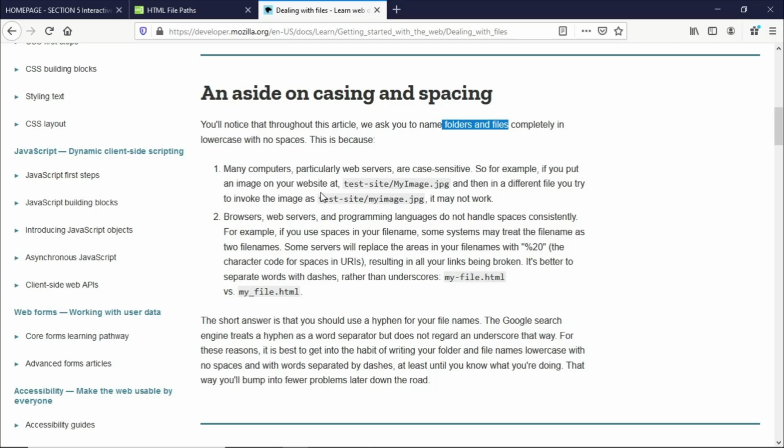So for example, if you put an image on your website here in the test site folder as myimage.jpg, and then in a different file you try to invoke the image as test site MyImage.jpg, it may not work.